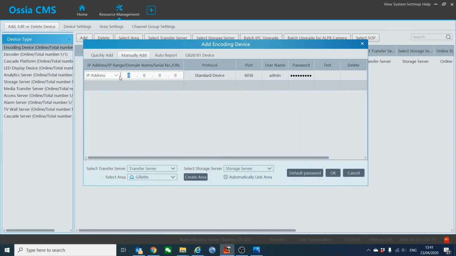A few options we have to add devices are through an IP address or an IP range. If we have a lot of devices under a domain name, we can also add them via a DDNS address or via a serial number, which means that we can add a device via its P2P also. A URL is also an option.